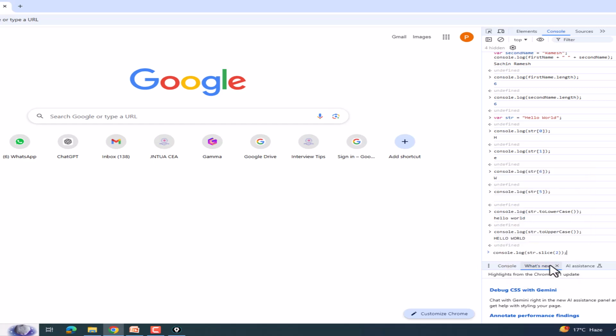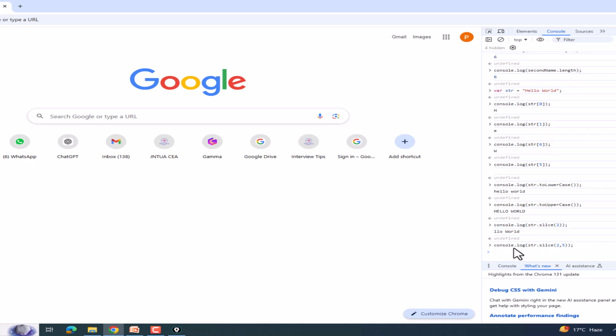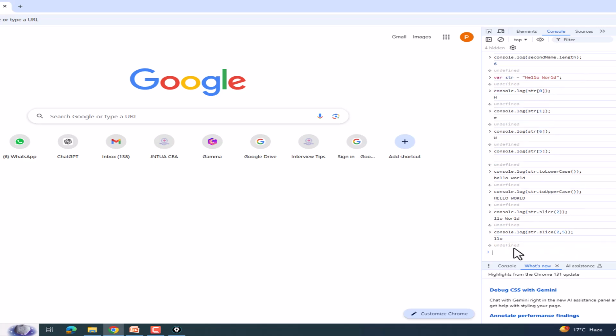So now it has shown the particular thing. For example, 2 comma 5. So I have printed 2 comma 5, so now 2 to 5. H is HELLO. So among the HELLO word, it has given, by skipping the other elements, 2 to 5.